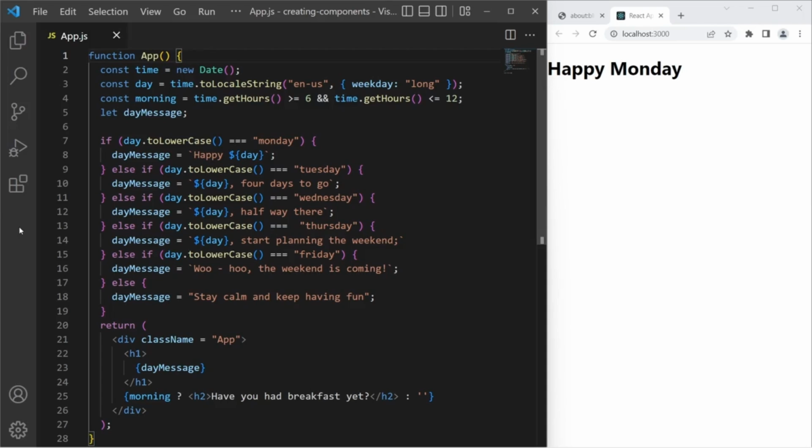For example, if it's a Monday, the day message variable stores a string that reads Happy Monday. If it's a Tuesday, the string reads Tuesday, 4 days to go. After I've covered all the possibilities from Monday to Friday, I add the else statement with a string value for all the other possibilities. The string reads, stay calm and keep having fun. This brings me to the return statement. In the return statement, I have a single heading, h1, and inside of it, I'm accessing the string value stored inside the day message variable.